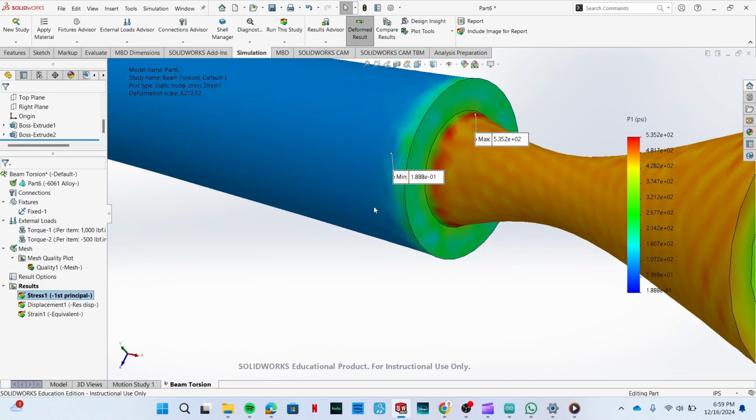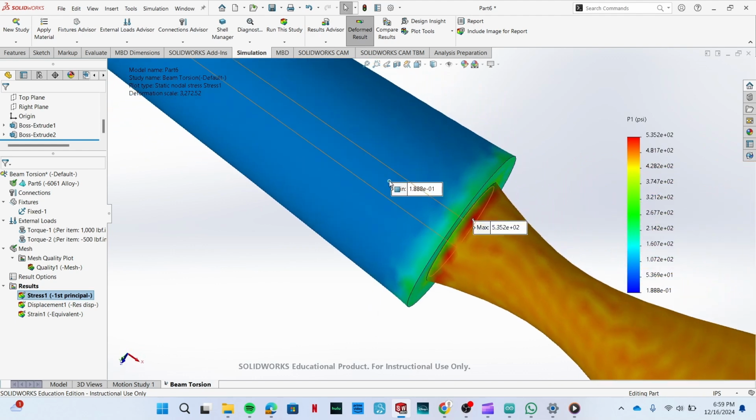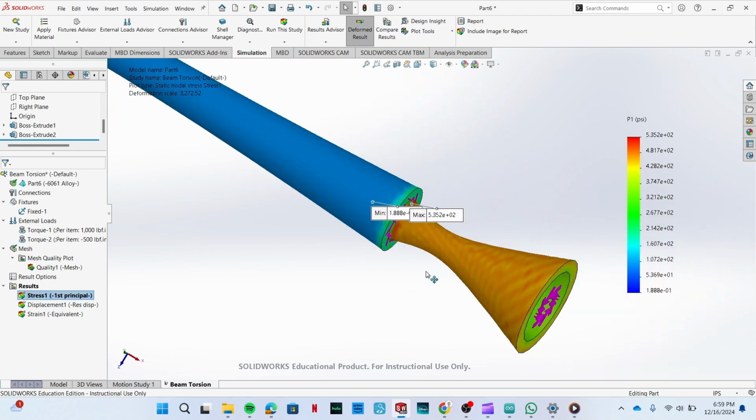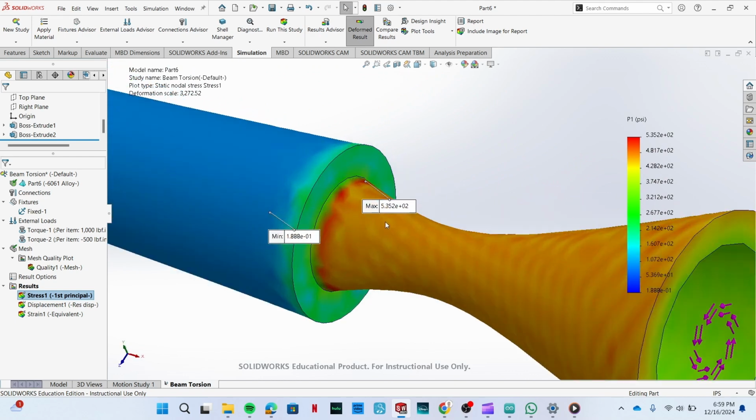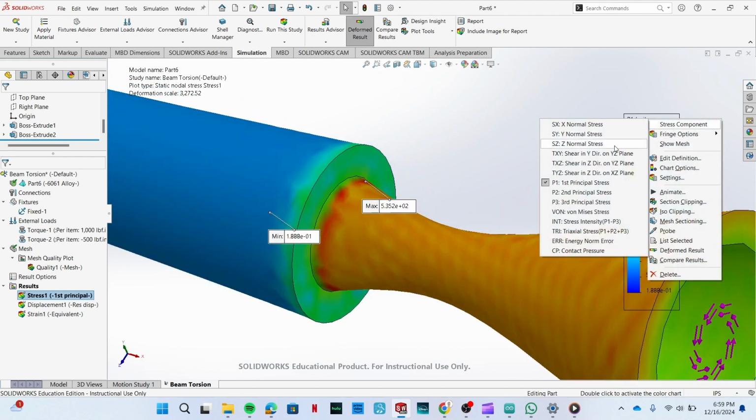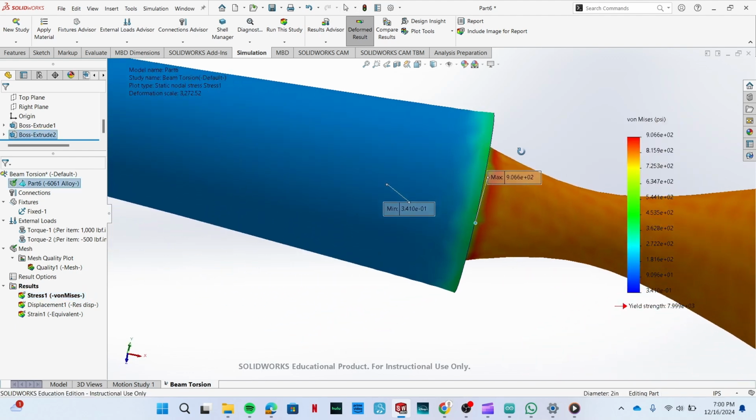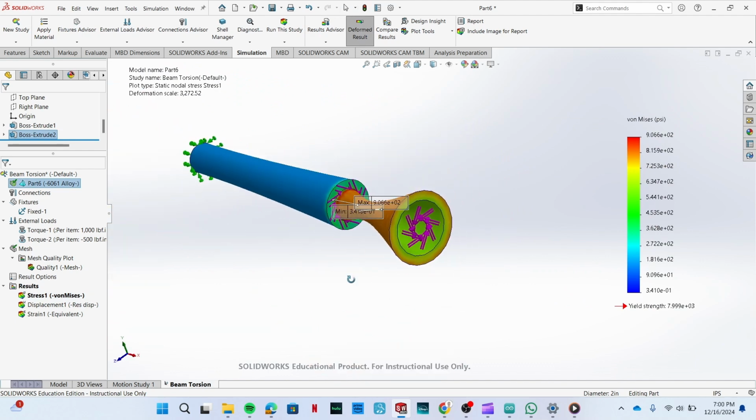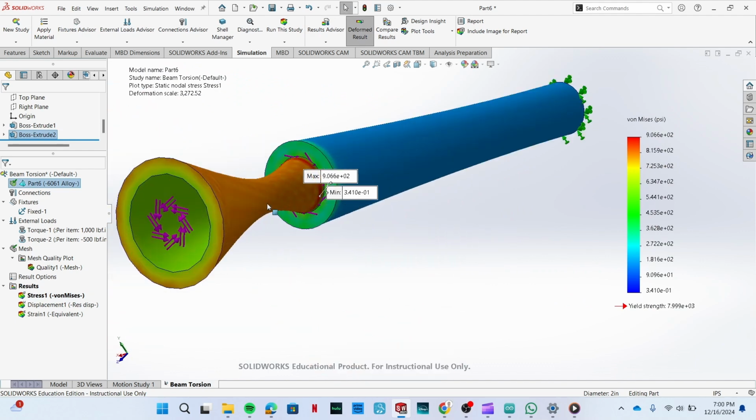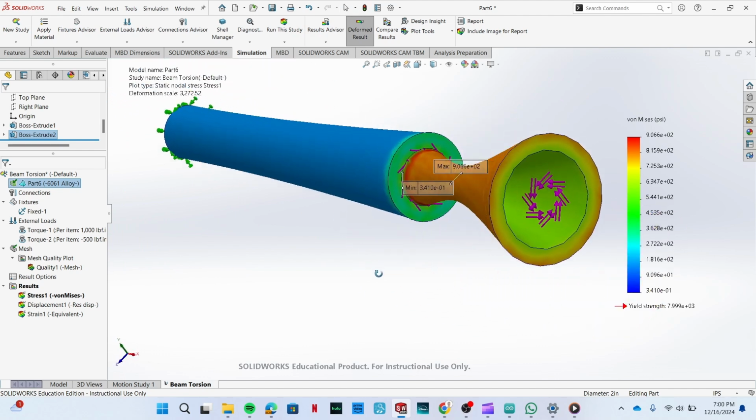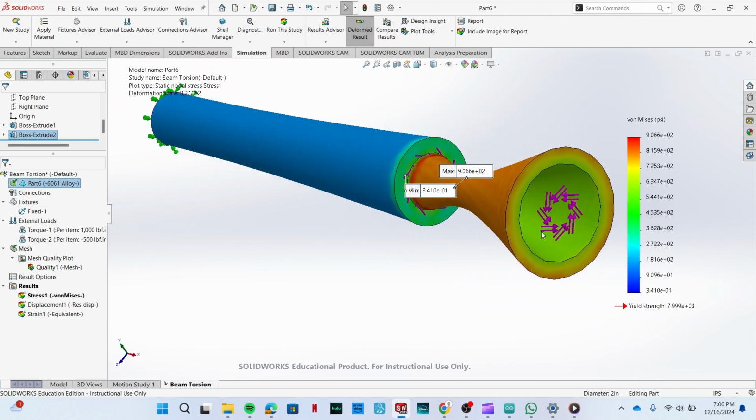So it's saying the min stress is somewhere in the middle of this aluminum tube. That makes sense. And it's in this one. And the max stress is at the start of the smaller pipe. And that makes sense because this is the area where the two torques are kind of going against each other. So yeah, that's how you set up a cantilever torsion problem in SolidWorks.